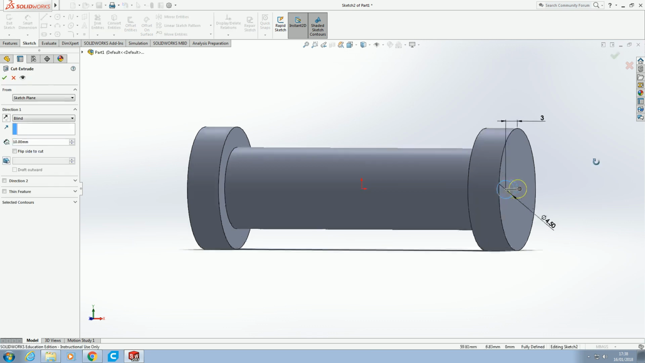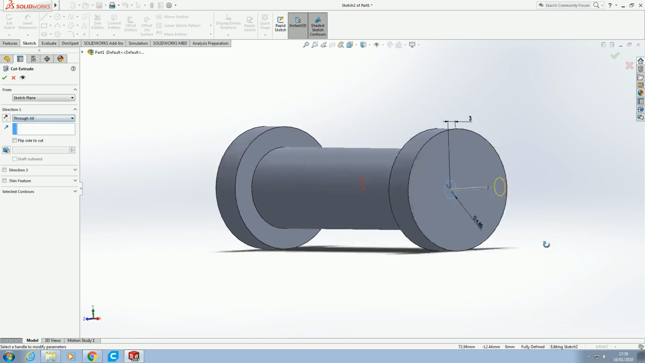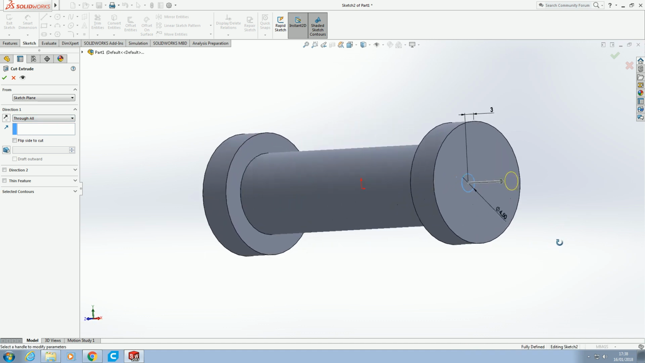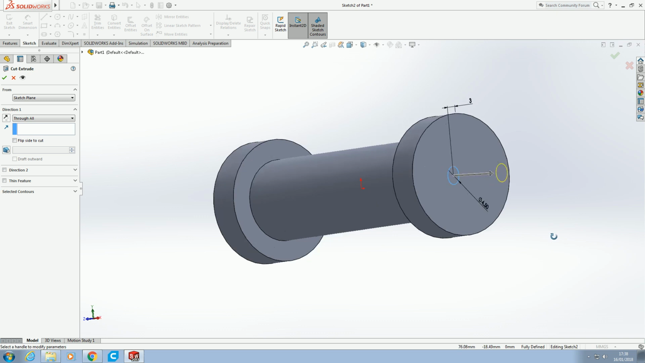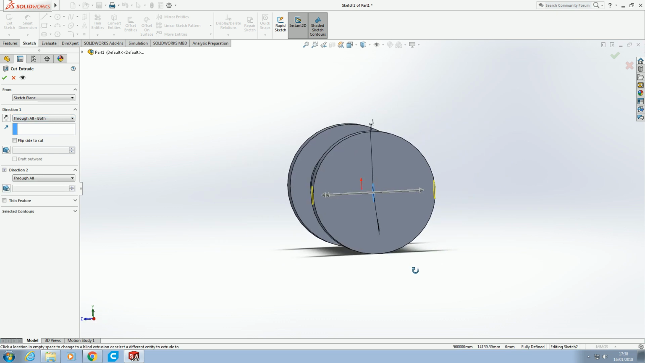There we go. So as we learnt last time, the blind means that it goes out all there, or we can go through all, so it goes all the way out. Now the distinct problem is because it's in the middle, it's not going to come out the other end, is it? It's only going to come out one side. Instead though, if rather than through all, we select through all both, it then does both directions, front and back.